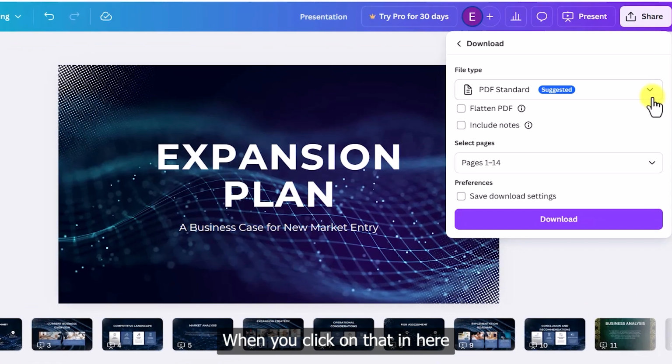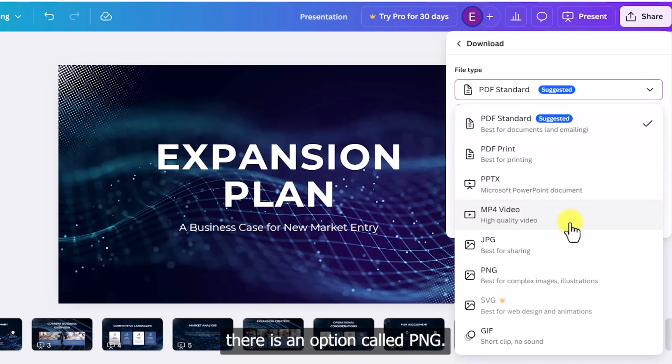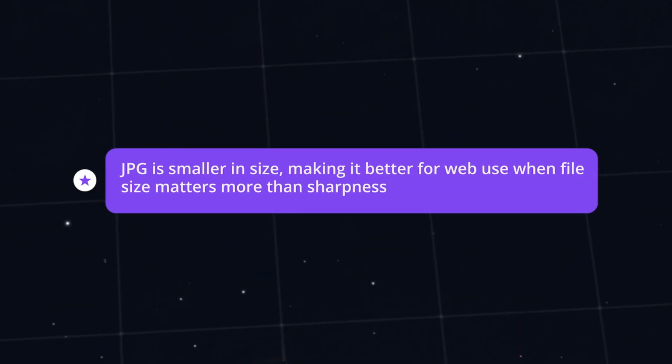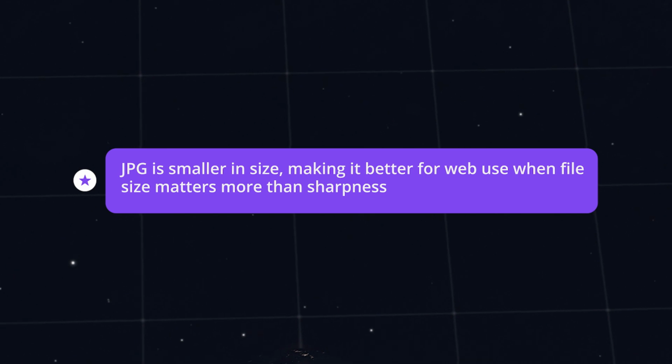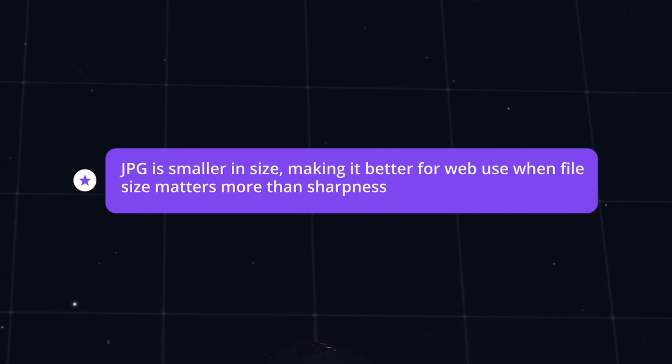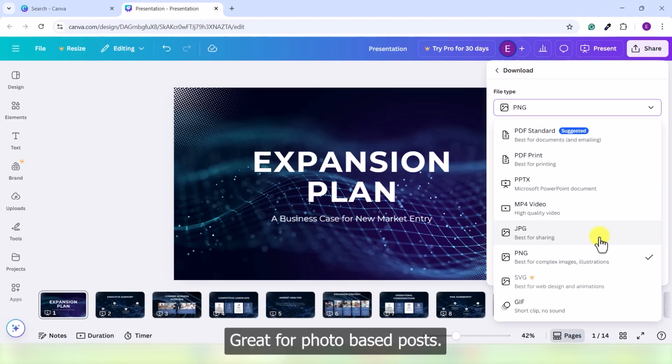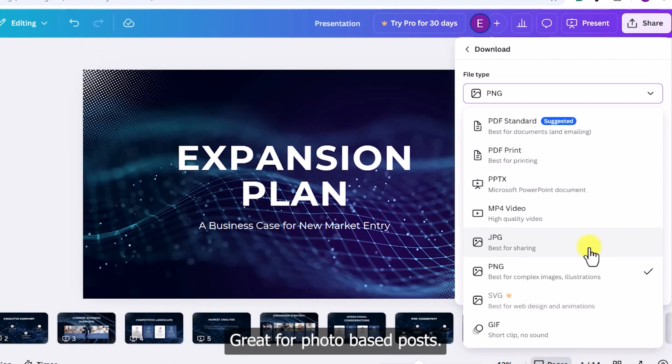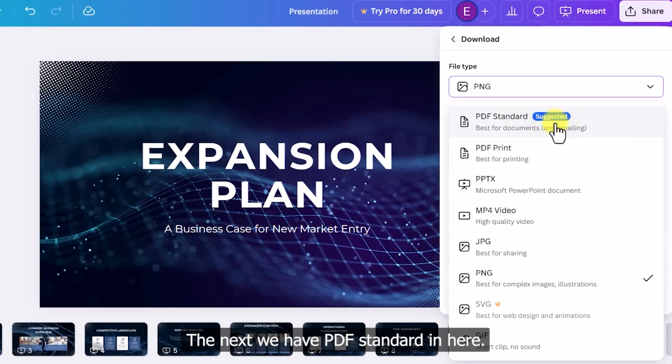When you click on that in here, there is an option called PNG. PNG is great for images that need to be high quality, like social media posts or presentation slides. It's clear, crisp, and keeps sharp edges, especially for text and icons. JPG is smaller in size, making it better for web use when file size matters more than sharpness. Great for photo-based posts. The next we have PDF standard in here.